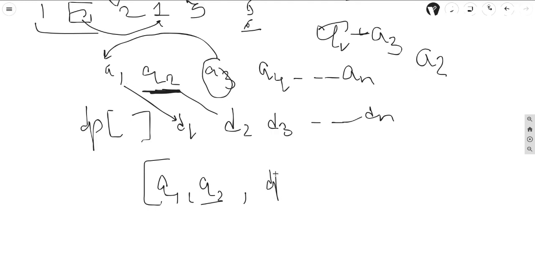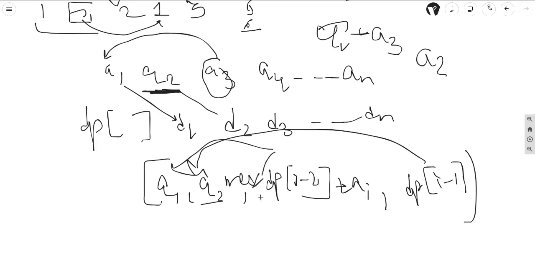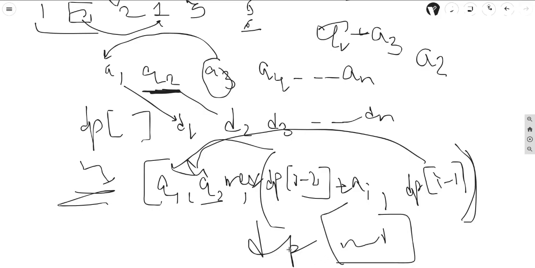So this will have dp of i minus 2, which is this one previous, plus ai, or we would have chosen the previous value, this one. So we can take the maximum of both these values and we will proceed till n. Then dp of n minus 1 will store our answer.